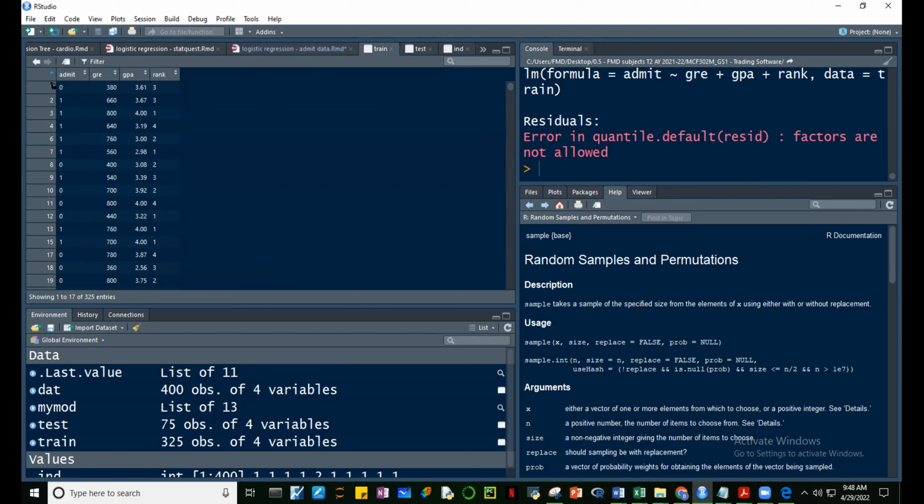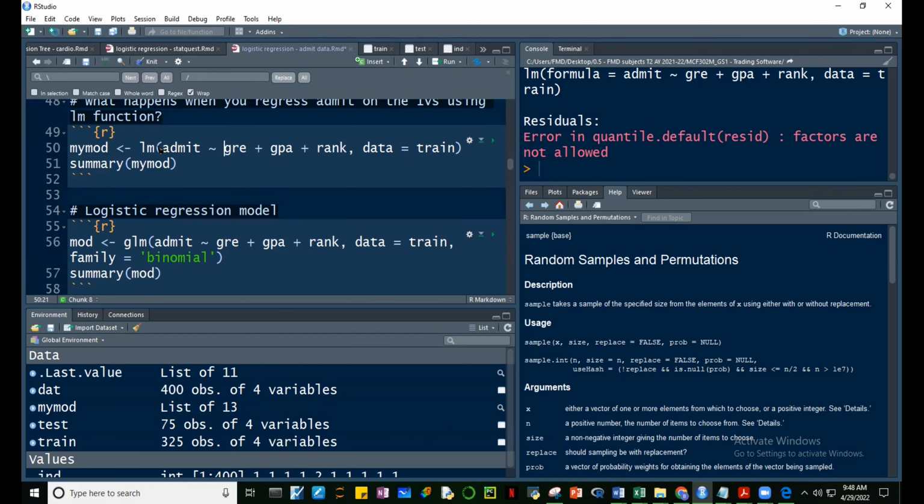Kung hindi natin ginawang factor siya guys, possible na mag-run kasi numerical. No? Yeah. But we converted it into a factor. That's why the LM will not work. So, for logistic guys, we will be using the GLM. Okay, check muna natin GLM. That's the generalized linear model.